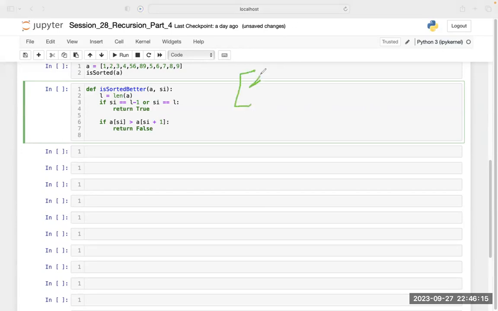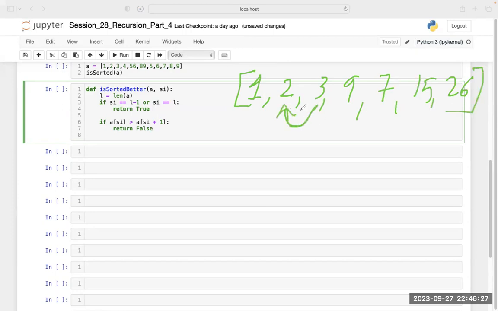Fine? Let's say 1, 2, 3, 9, 7, 15, 26. Let's say this. If these 2 values are sorted, it doesn't mean that my list is sorted, but I am sure that these two values are sorted.